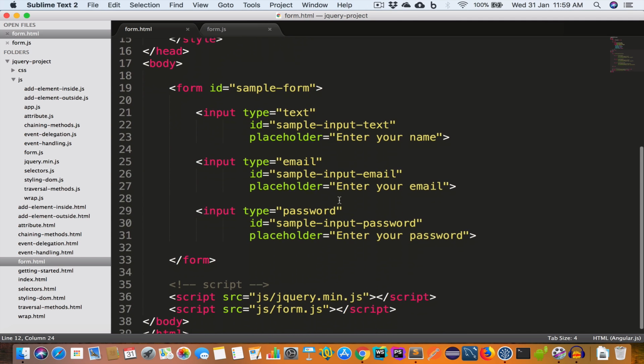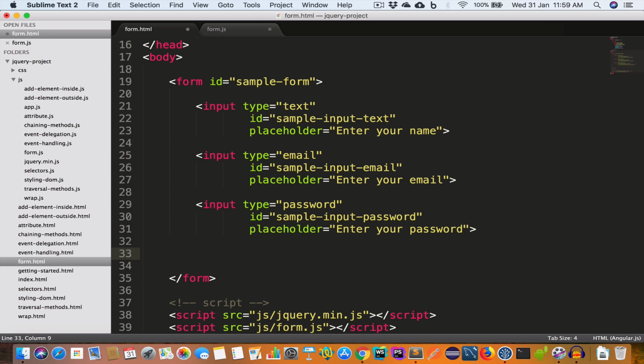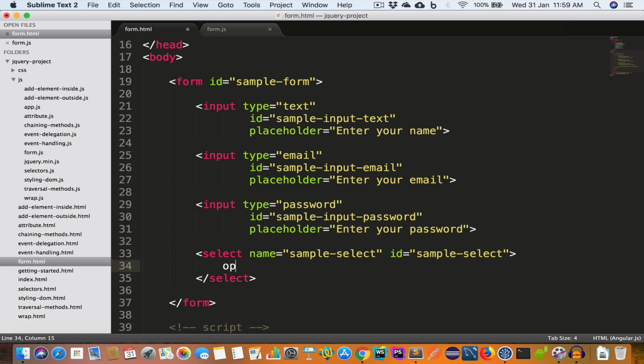Now let's go ahead and create a select option. So we'll create a select element and we'll give it an ID sample-select, and name you can set it to sample-select. And inside this, let us go ahead and create some options. So option, first value is dash, select.